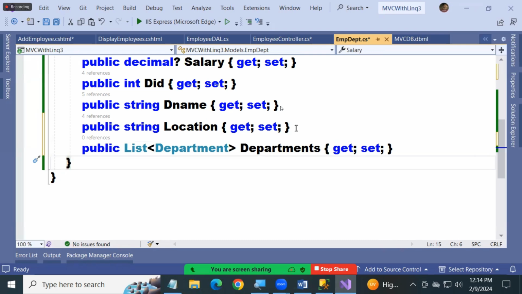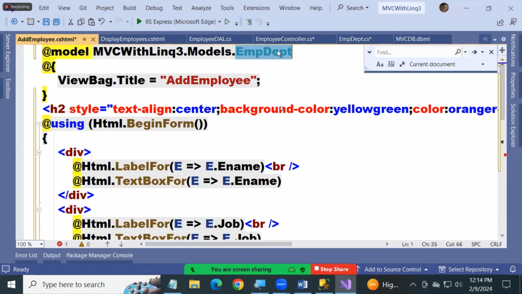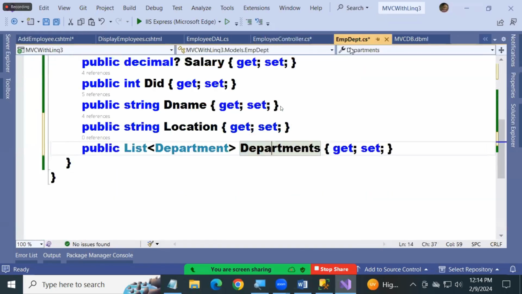Right now, the departments is empty. It doesn't have any value. So if this departments has values now, can I bind this to my drop down? I'm sorry, if this departments has value, can I bind this to the drop down? That is the question. I'm not telling you, I'm just asking you. That's all. Let's discuss and do it.